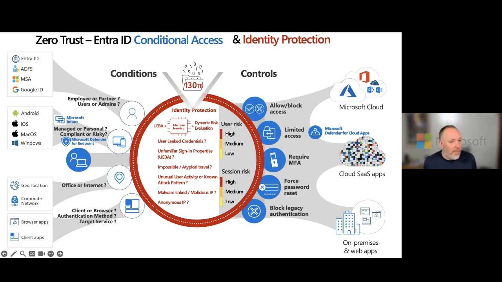We may look at unfamiliar sign-in properties. That uses end user behavior analytics, for example. You have things like impossible or atypical travel. What is impossible travel? Well, for example, I log in right now. I'm in Australia, so I'm logging into my computer and I'm presenting to you. Now, if somebody in Italy is also logging in with my credentials at the same time, there's something fishy going on, obviously. We also have unusual user activity.